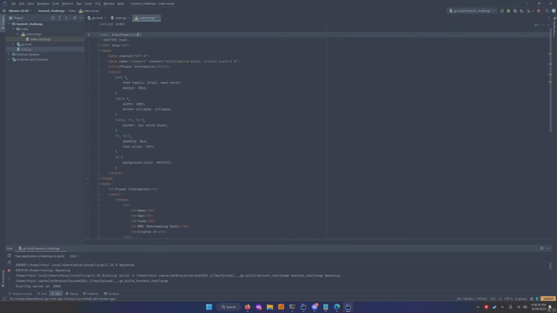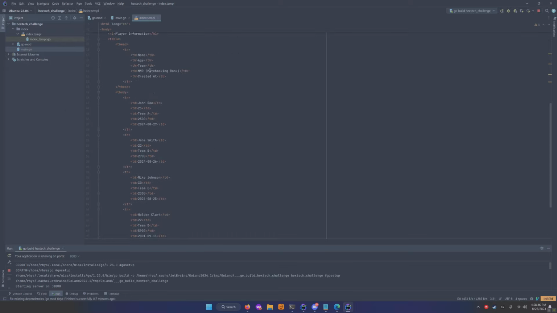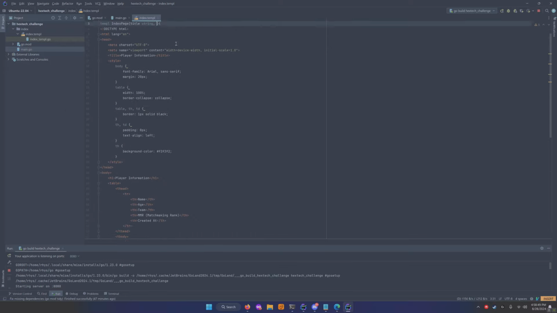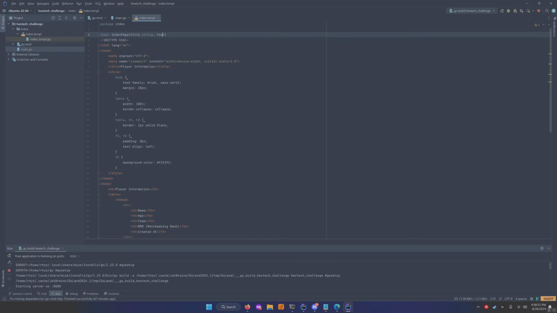So if we say that the title of this page is a string, and, what did we say? You are 1, 2, 3, fourth player. So we'll say the fourth player's name is the fourth player's name, and that's also a string. And then maybe we'll have fourth player MMR, and that's actually an int.